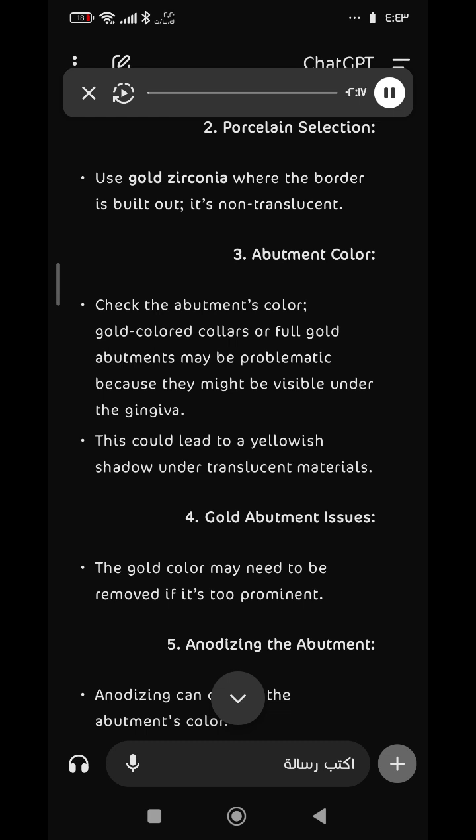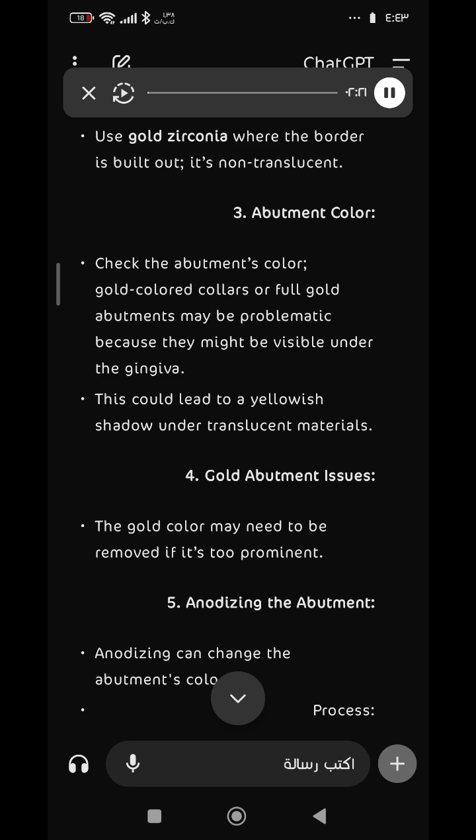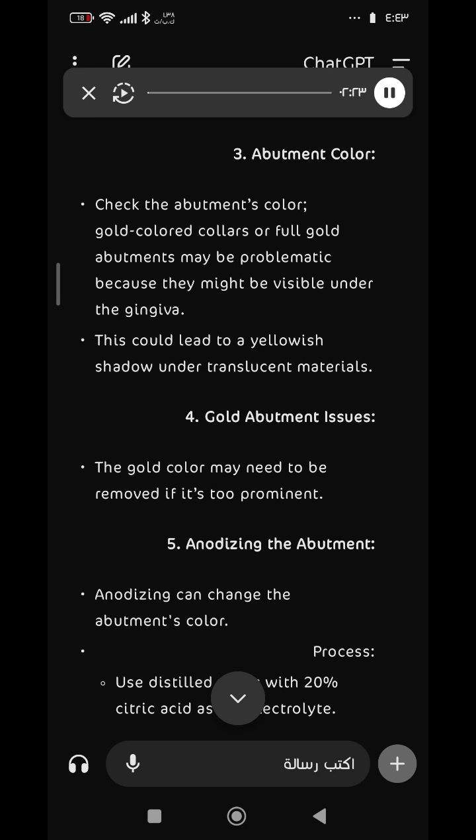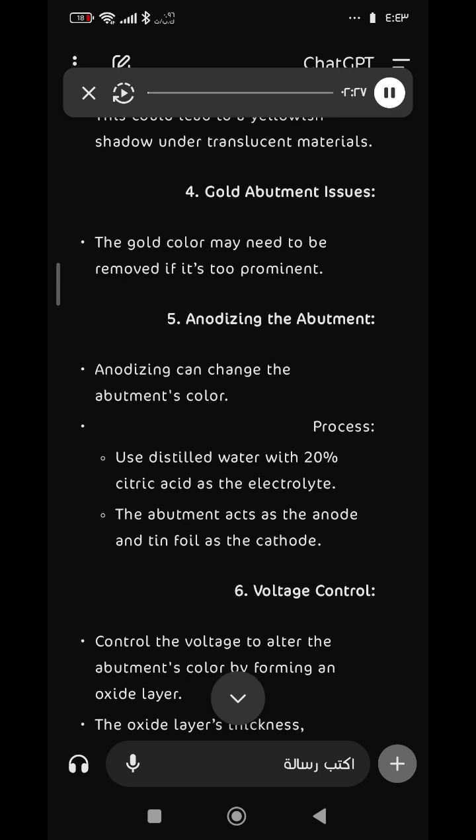Gold-colored collars or full gold abutments may be problematic because they might be visible under the gingiva. This could lead to a yellowish shadow under translucent materials. 4. Gold abutment issues. The gold color may need to be removed if it's too prominent.